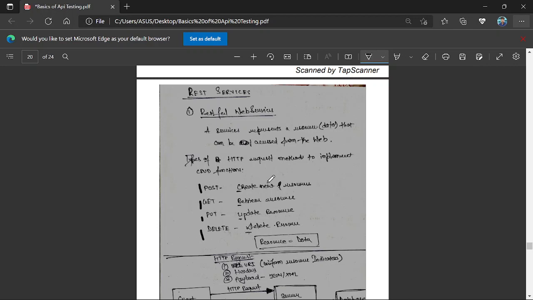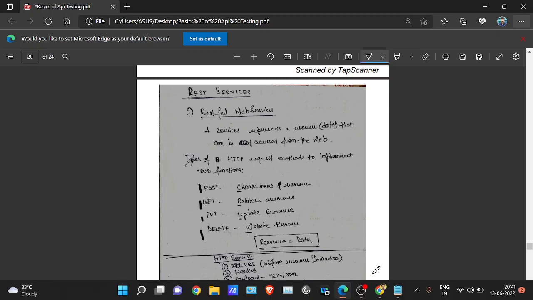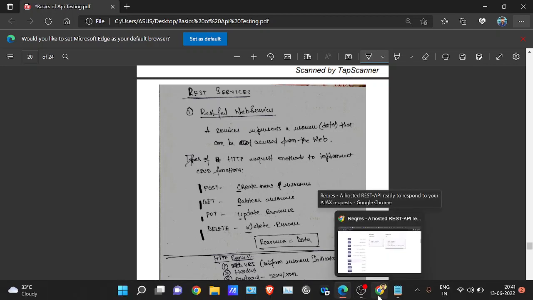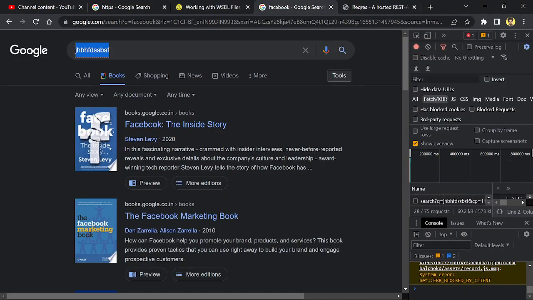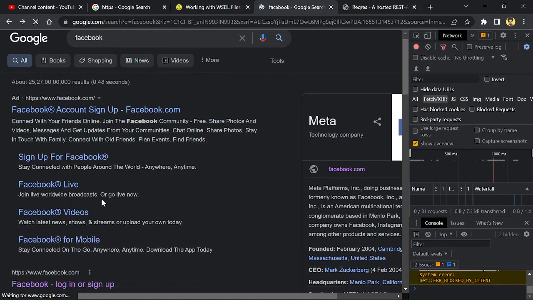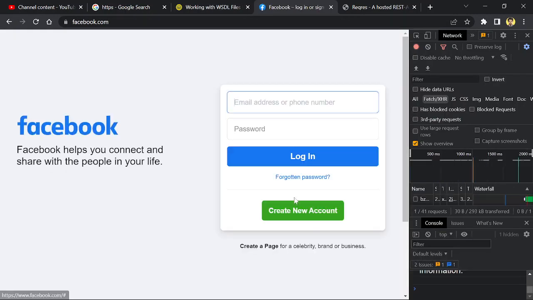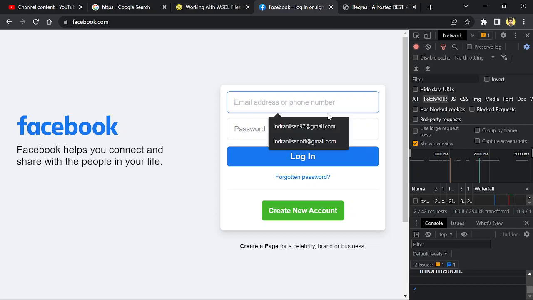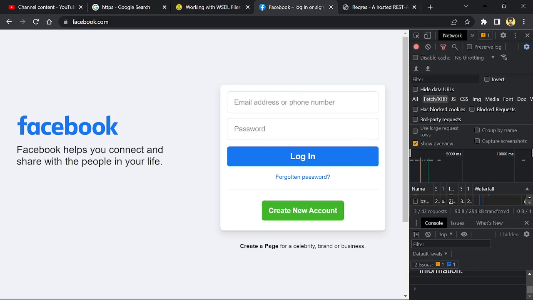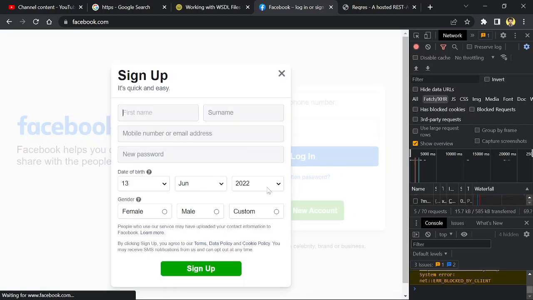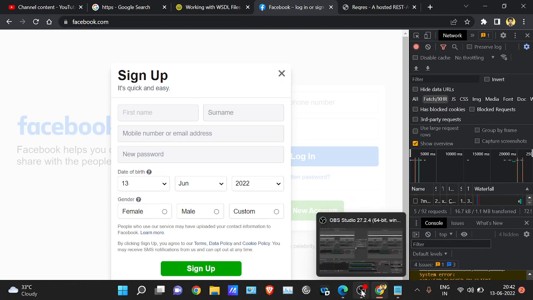Post is to create some new resources. Resources are nothing but data. Get is to retrieve the data. Put is to update the data, and delete is to delete the data. Somewhere like in the manner of this, if I go to Facebook and post something, we have to send some email, some password, and then create a new account. We have to post something here. So that is the way it actually works.